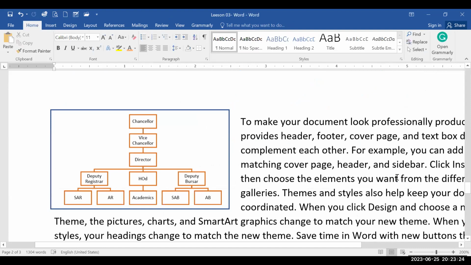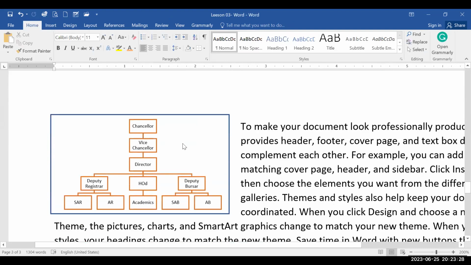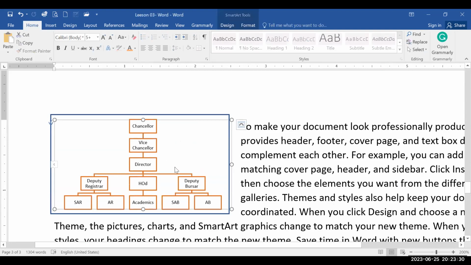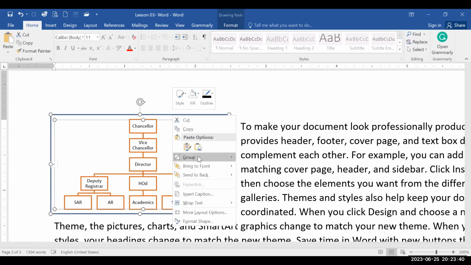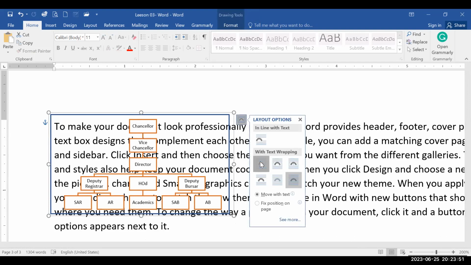Here also, I put the border separately and my SmartArt is separate. So I can click on the SmartArt, then Shift key, click on this border. Now I can right click and group it. When you are grouping, you may notice some changes like this. Then you only have to change the layout to scale. That's all.